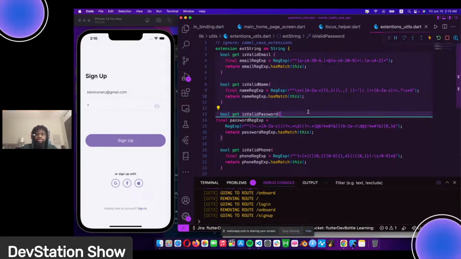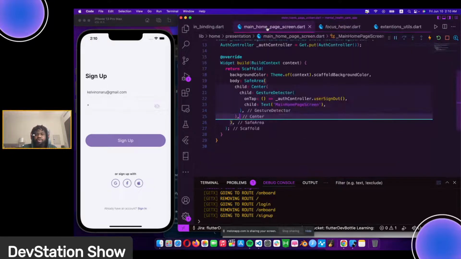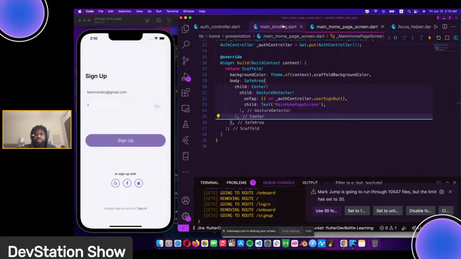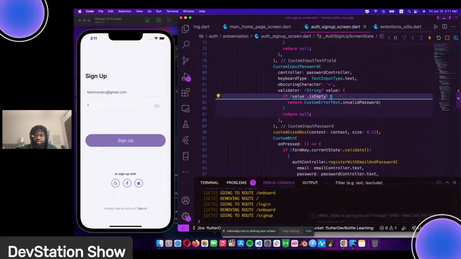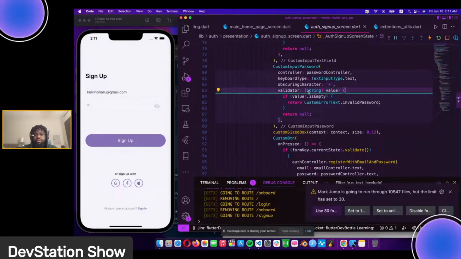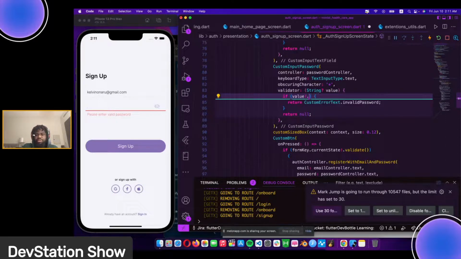Over here, oh no, not here. That should basically be on our sign up page, which is here. Because what we are doing in the validator is saying if the value entered here is empty, it gives us this error. But right now, we don't want to check if it's empty. We want to check if it's actually corresponding to a password field.